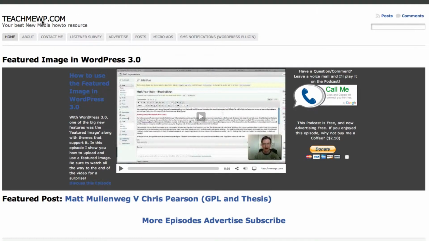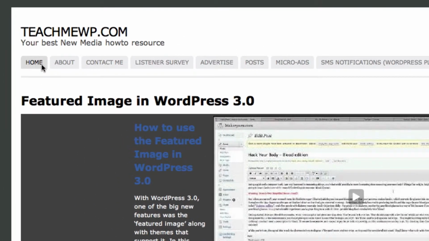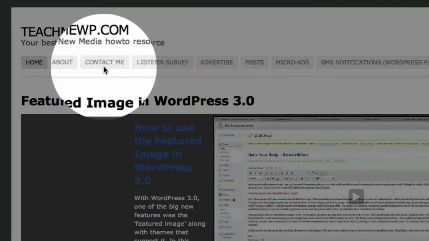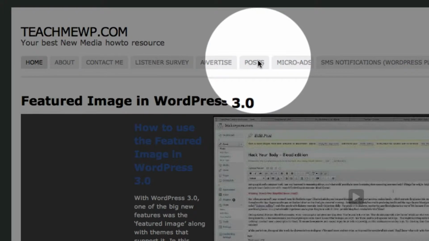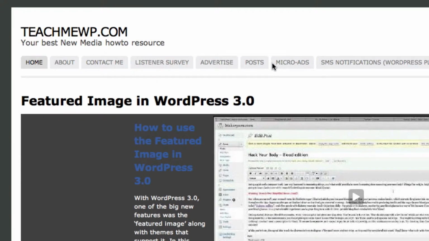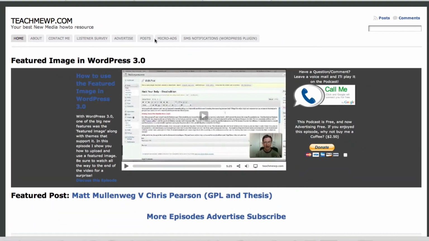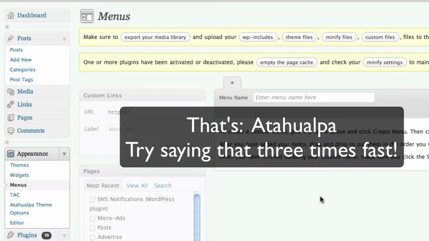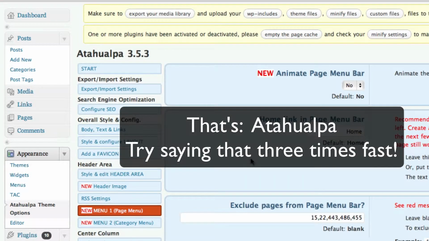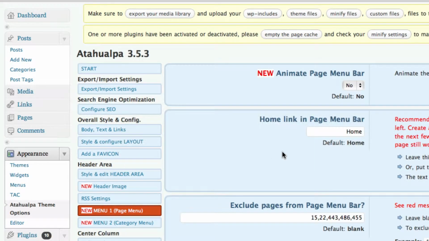On the teachmewp.com website, you'll see along the top I have a menu bar, which is kind of a mess. There's a whole bunch of stuff there. This is just something that's kind of grown with the website, and it used to be pretty tough to do menus in WordPress. With the introduction of 3.0, they added an actual menuing system. Now, your theme does have to support it. In my case, I'm using the Athahuwilpa theme, which is an awesome theme and does support menus.